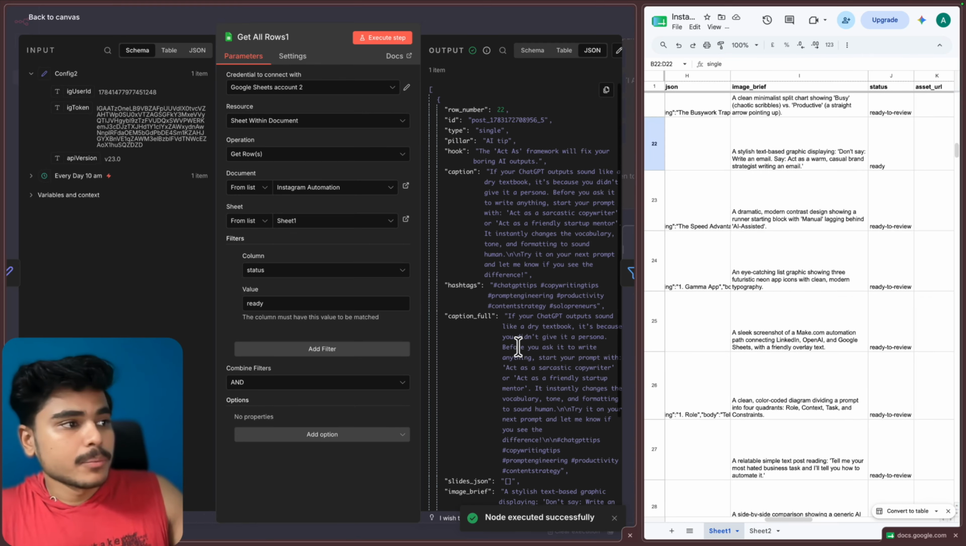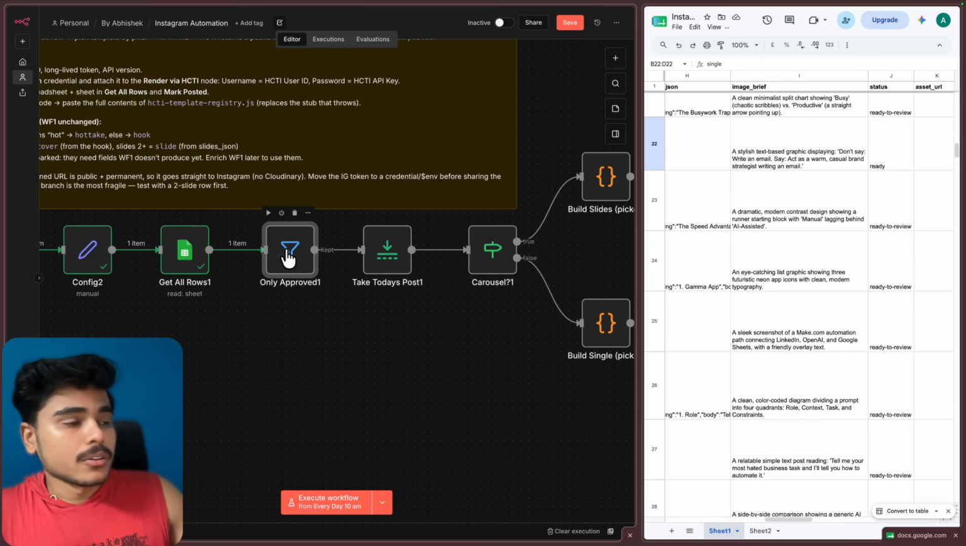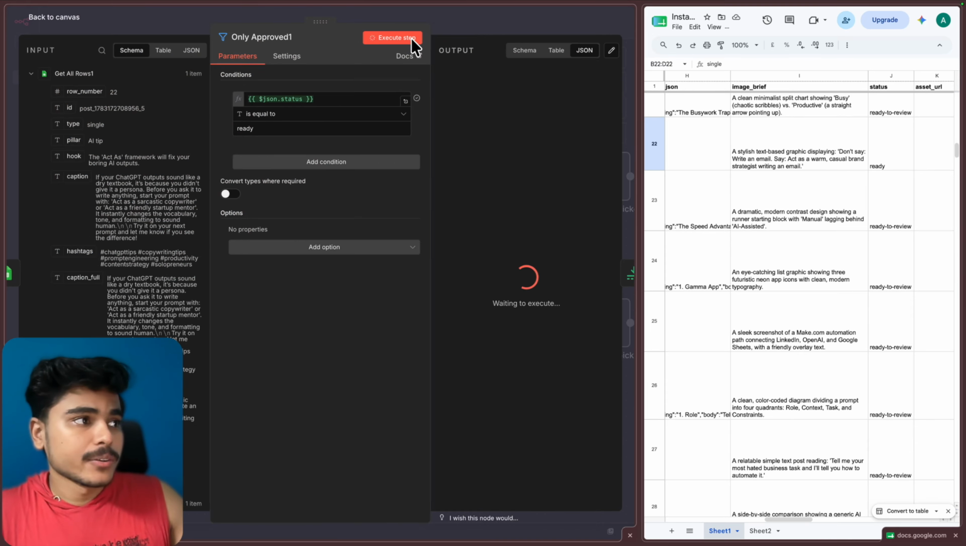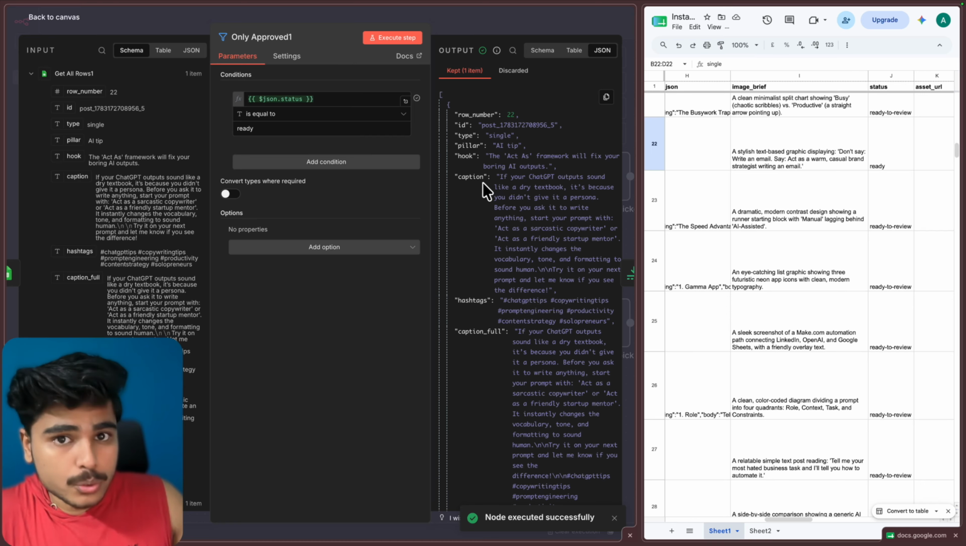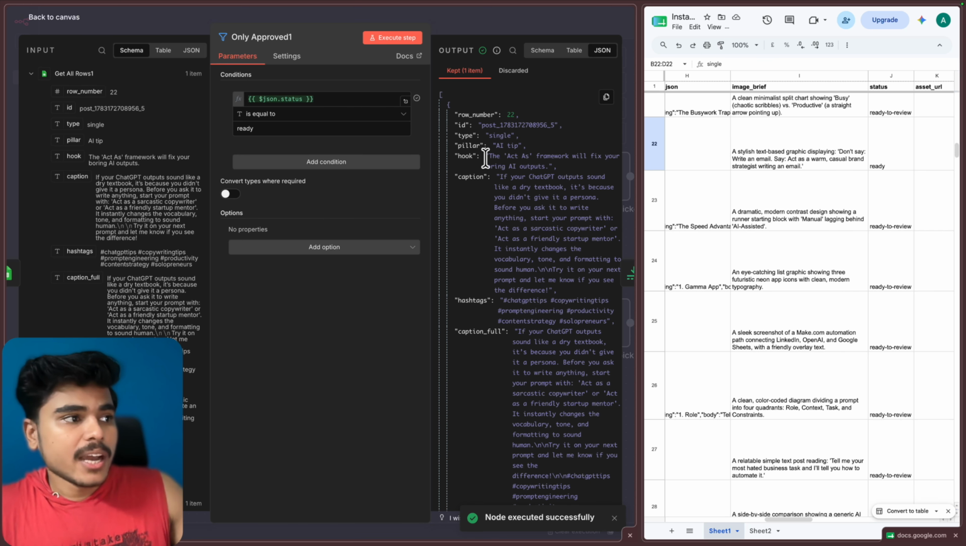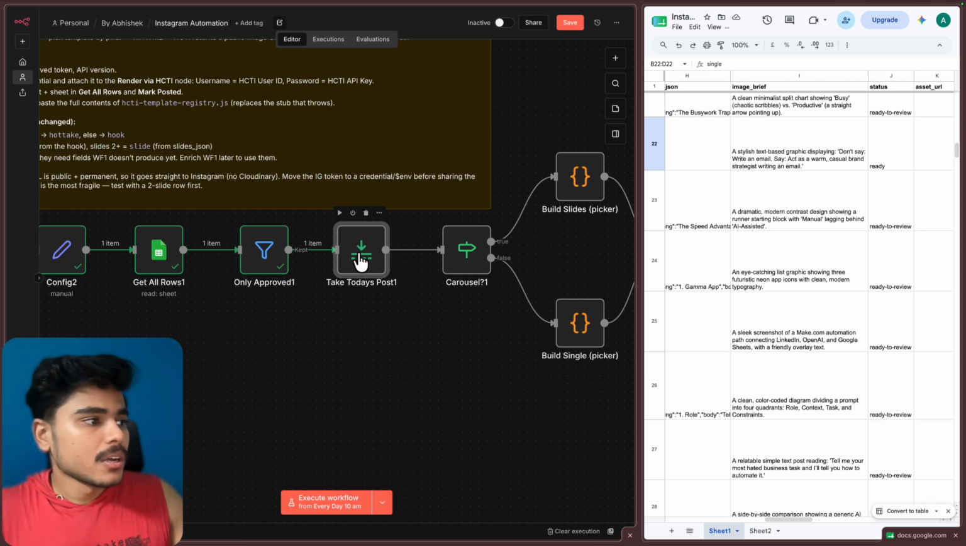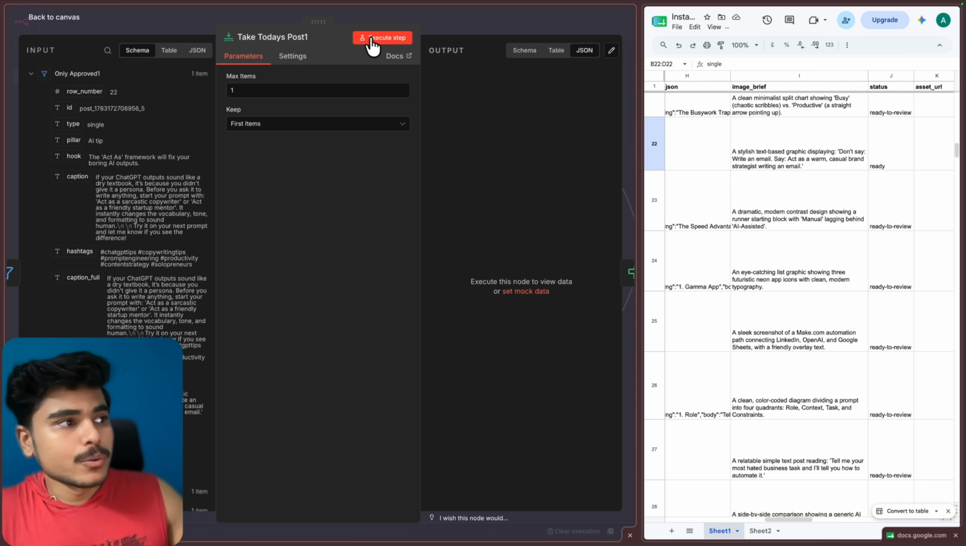Now I have this one post which can be executed. Now this row right here is going to re-verify the status, and when you execute it, it will only output those rows from the sheet which have ready status. And if you have, let's say, multiple posts which are ready to post, this one is going to filter and give you only one post.